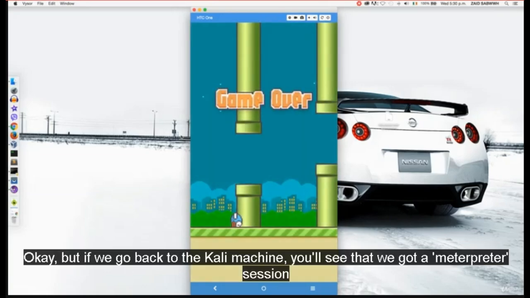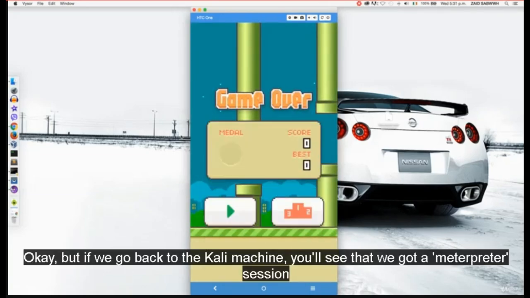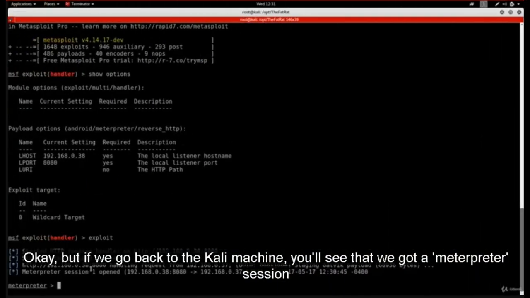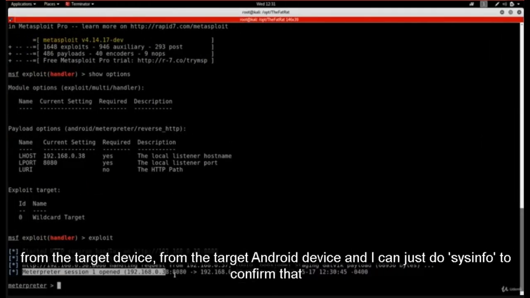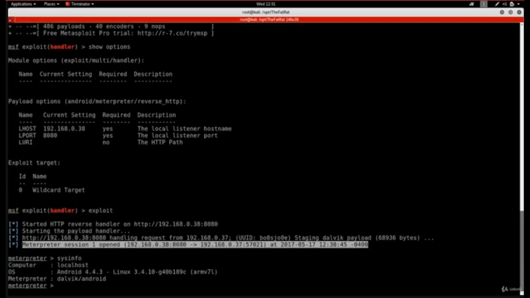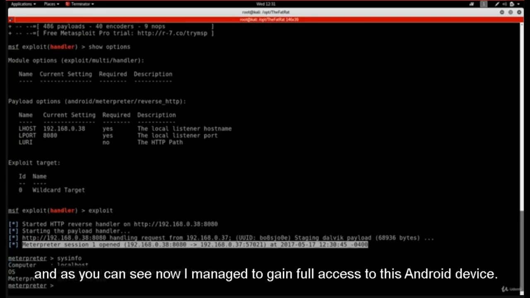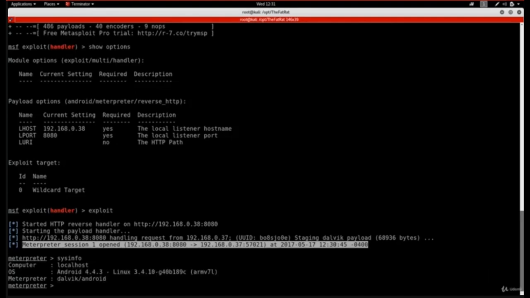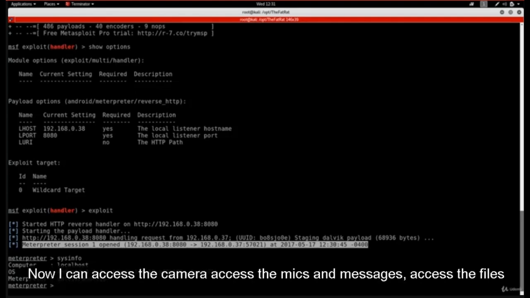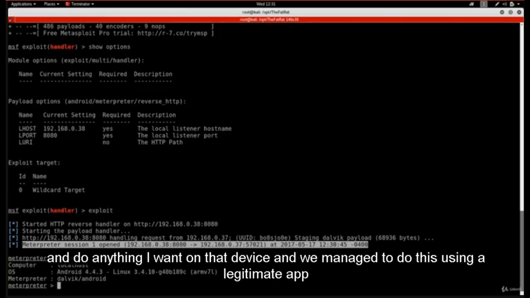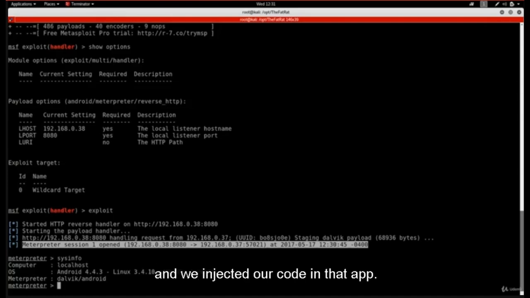Okay? But if we go back to the Kali machine, you'll see that we got a Meterpreter session from the target device, from the target Android device. And I can just do sysinfo to confirm that. And as you can see now, I managed to gain full access to this Android device. Now I can access the camera, access the mic, send messages, access the files, and do anything I want on that device. And we managed to do this using a legitimate app, and we injected our code in that app.